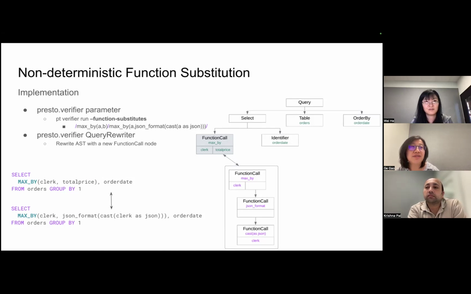We allow the user to pass a pattern to the verifier by a parameter for any function and its substitute, like the example shows. So for a test case query, the query rewriter component traverses the AST tree and identifies all function call nodes that have a substitution defined. It then performs the substitution and reconstructs the AST tree. The red graph shows how the max_by function call is substituted by the defined pattern.